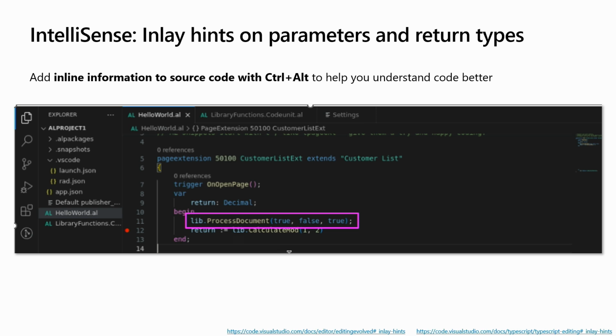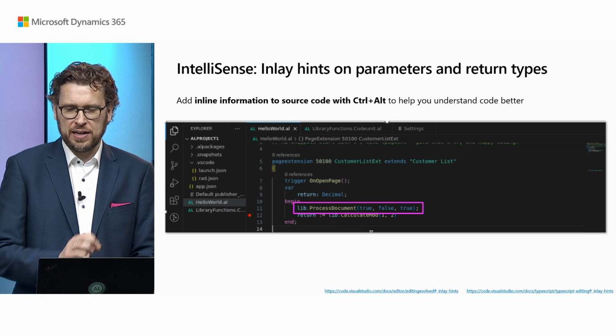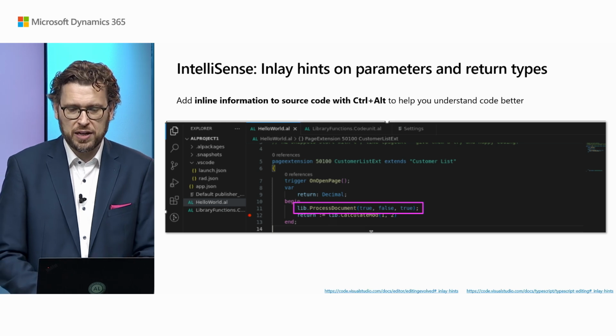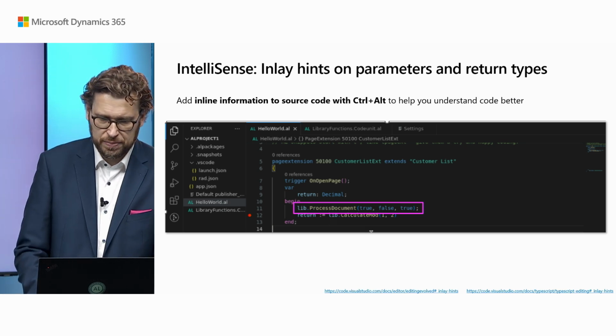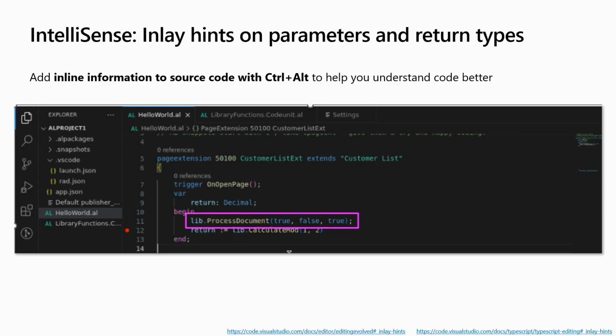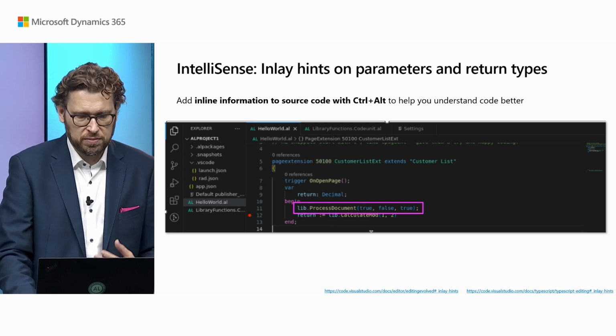Visual Studio Code supports an editor concept called inlay hints. And these are additional information inline in source code to help you understand what the code does. And in this release, we're adding the ability to get inlay hints for AL parameter names and for return types. And so here is an example that I marked out where you see that we're calling a method process document with true, false, true. And you might wonder, what does that method do? Of course, you can navigate to it, to figure it out.